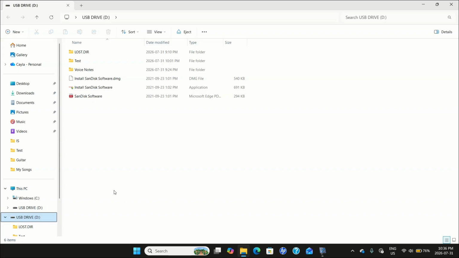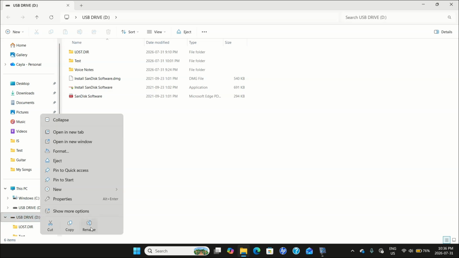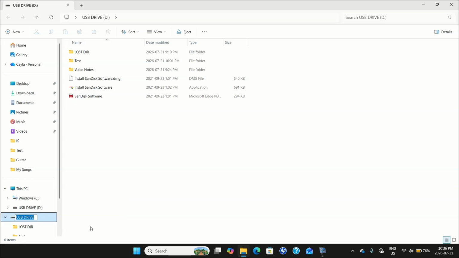D. So to change the name of the USB thumb drive or jump drive, all you have to do is go under this PC, find USB drive D, or whatever it's showing up as for you, find the drive, and then simply right-click on it and go to Rename. Press the backspace key. Type what you want to rename the USB thumb drive or jump drive to. I'm just going to call mine Voice Notes, so capital VOICE, space, capital NOTES.